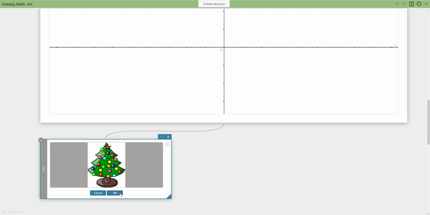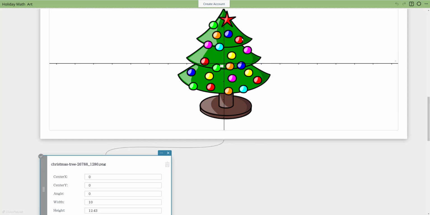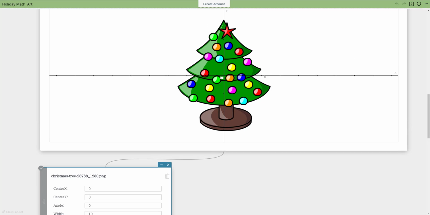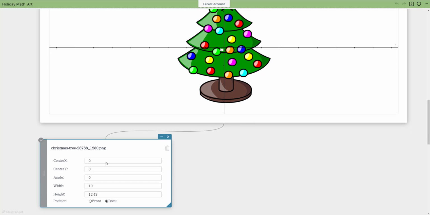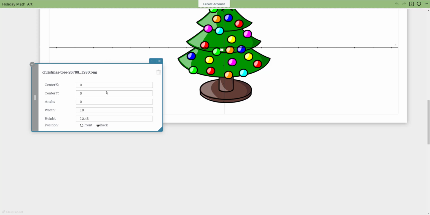And when I hit OK, a couple things happen. It centers that image at 0, 0, and it comes in at the size that I saved it. But notice that I also get a template. And so it's telling me where the center of the current image is. It's telling me the angle, and it's telling me how big or small it is. So am I happy with these sides?